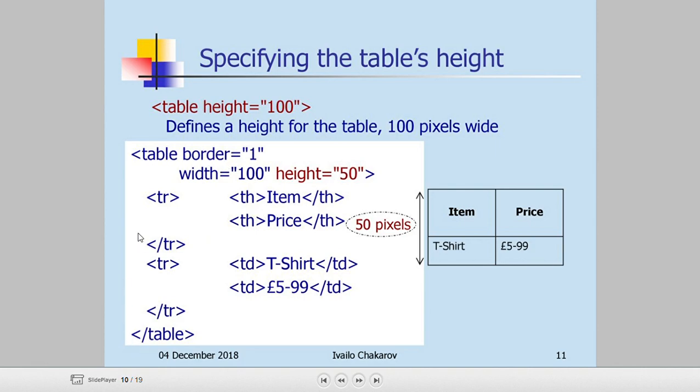Here we are having a table tag, within which we are creating a border equal to 1. For the table we are creating a border with a width of 100 and a height of 50. This is the height of the table and the width is 100 pixels, and we are having two rows, this is the first row and this is the second row.